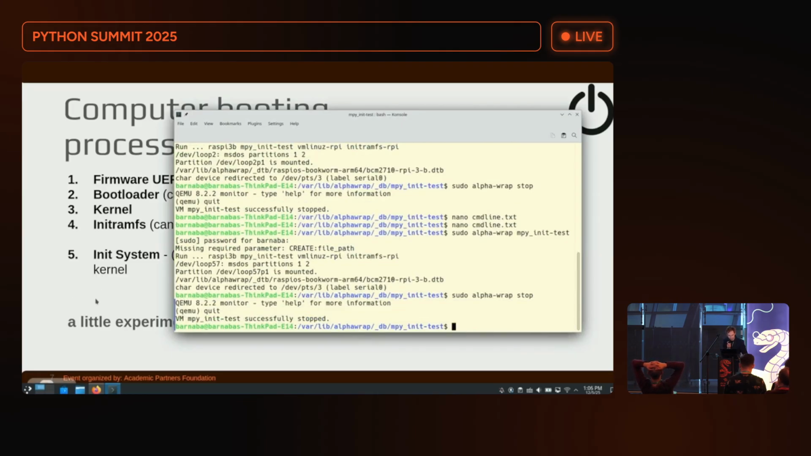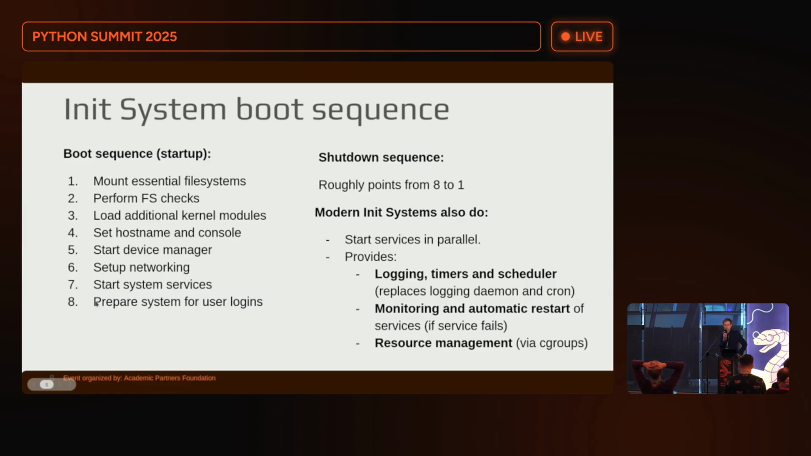Okay. So now let's continue. The init system has pretty much stuff to do when it's loading. First, it has to mount essential file systems. It has to check if the file systems are correct. It loads additional Linux modules, prepares the hardware to be ready, prepares the network, starts the services that are required, and also prepares the system to be ready for users. So it is responsible for the login prompts. When the computer is shutting down, the init system is stopping the services more or less in the reverse order than it has been started.